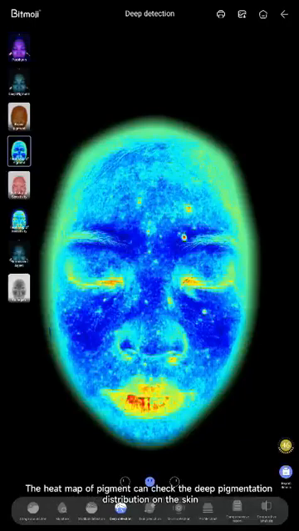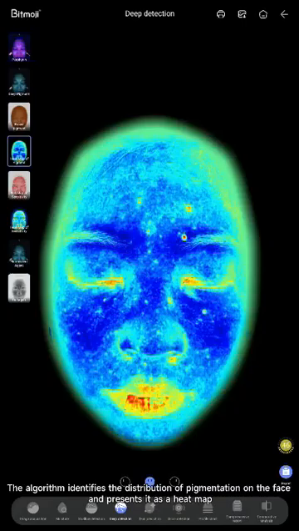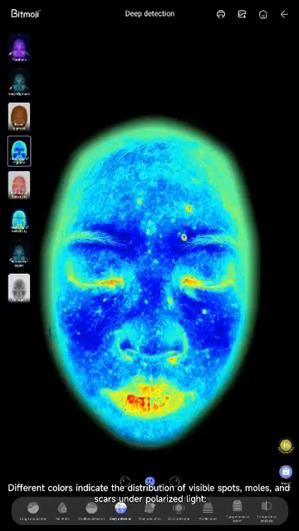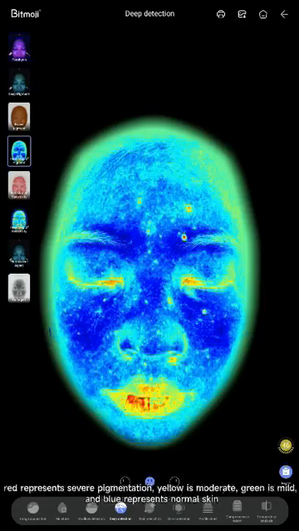The heat map of pigment can check the deep pigmentation distribution on the skin. The algorithm identifies the distribution of pigmentation on the face and presents it as a heat map. Different colors indicate the distribution of visible spots, moles, and scars under polarized light. Red represents severe pigmentation, yellow is moderate, green is mild, and blue represents normal skin.